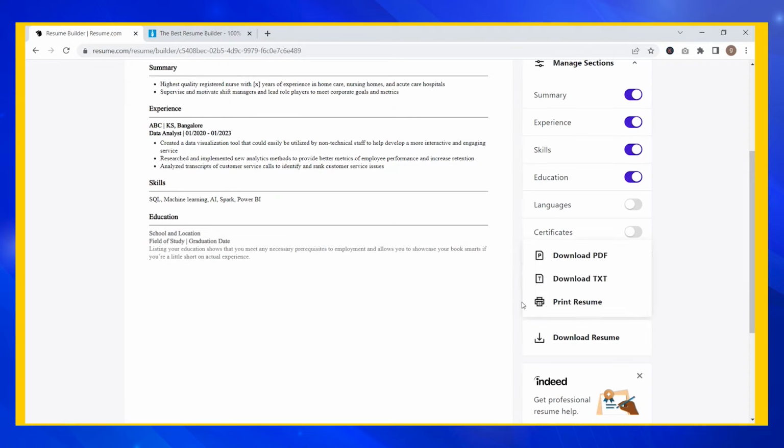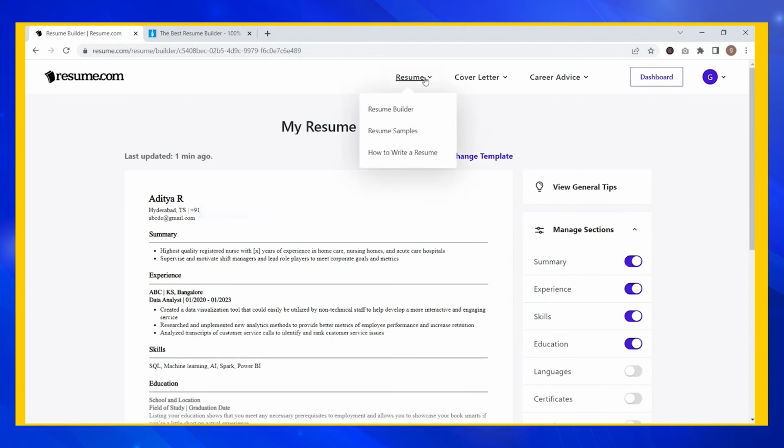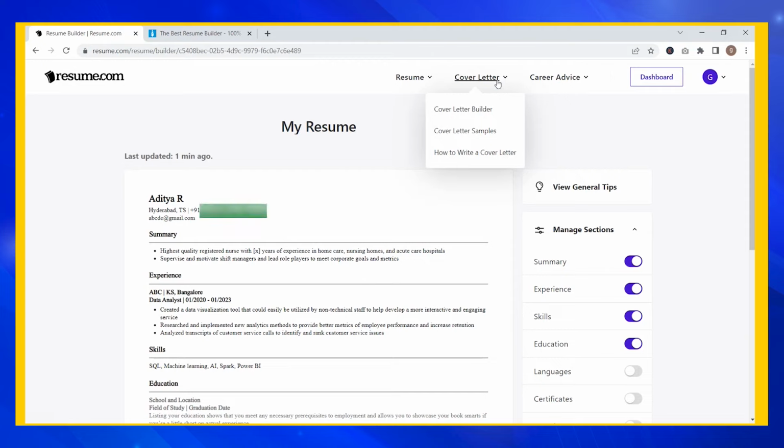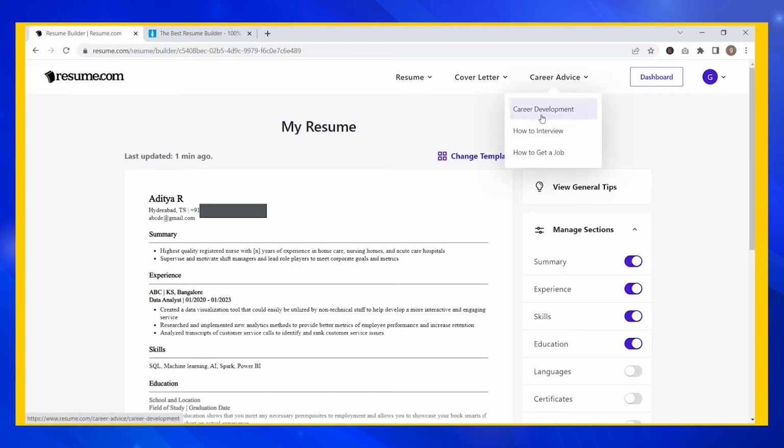So now let's go back. If you go to the menu, you can have some samples, some tips of the resume builder, and even cover letters. How to write cover letters also matters a lot, right? Because cover letters are mostly useful for people at the starting level. So maybe for freshers also, you can have a cover letter, and even check the cover letter samples and all those. And the people who are really searching for jobs and waiting for jobs can have some career advice also, like how to get a job and all these things. So this is about resume.com.